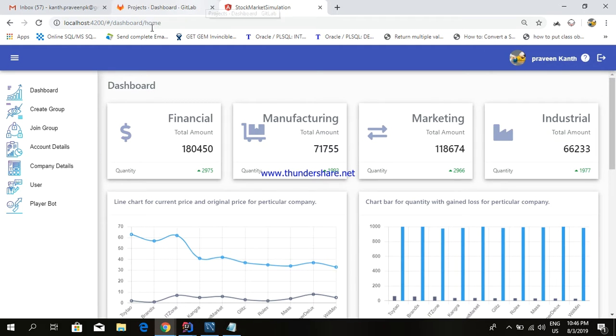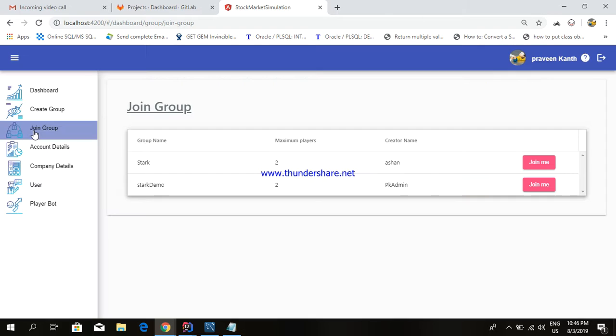So once this is successfully created, the next option is Join Group. I mentioned that the first step is Create Group. Create Group is where the individual hosts the game, and Join Group is the option where a player is able to join the game. The group I created is Start Demo.